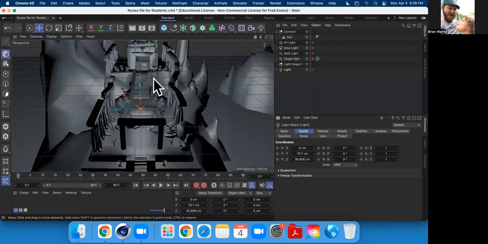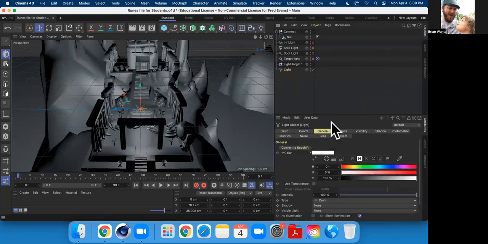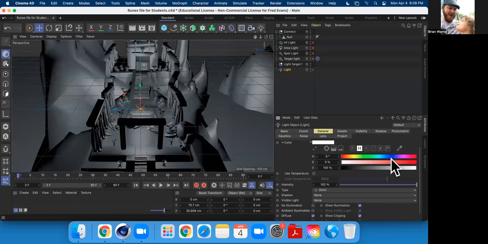So for this particular light source, a rotation won't matter. But if you do area light sources or the spotlights and stuff like that, or the infinite lights, the rotation will matter. But for this particular one, it doesn't really matter because it shoots out in all directions. And then we have our general tab. Now this is going to be a really big tab right here.